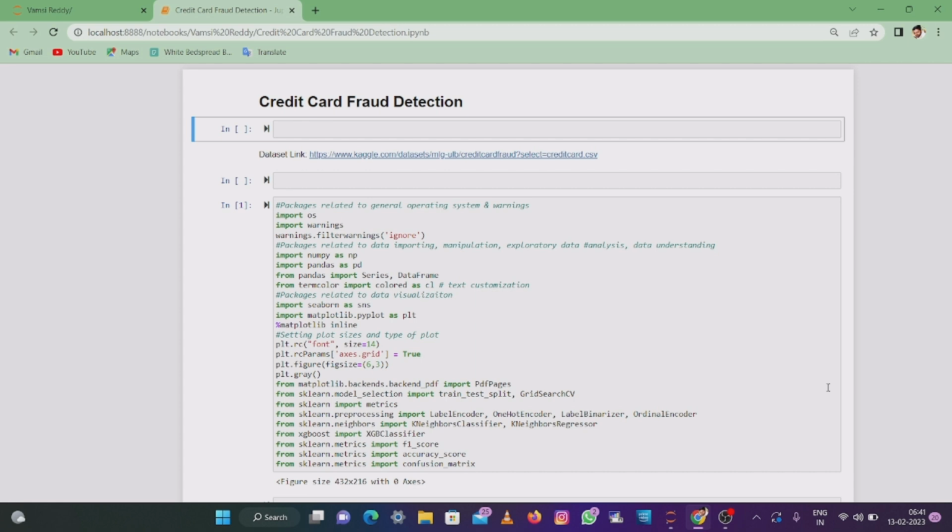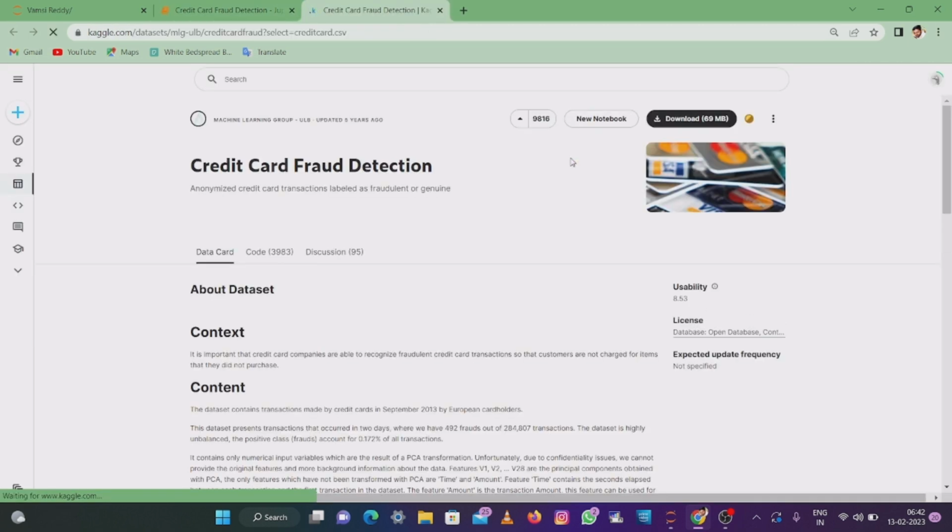And here is the dataset link. You can get the dataset by clicking this. Let's move into kaggle.com, where you can find this dataset, and simply download it from here.